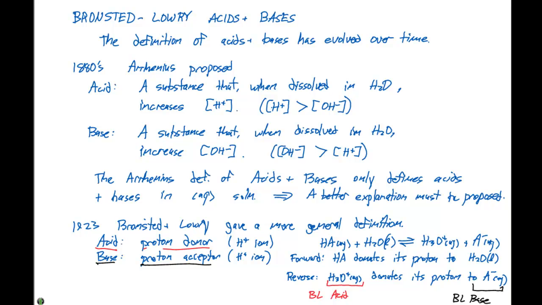So this definition can be applied to more than just aqueous solutions, and it's more general, and it's a definition that's stuck, and one that we'll use to describe various phenomena involving acids and bases. Okay? So from here, we can then come up with a term called conjugate pairs, or conjugate acid-base pairs, which we will talk about in the next video.